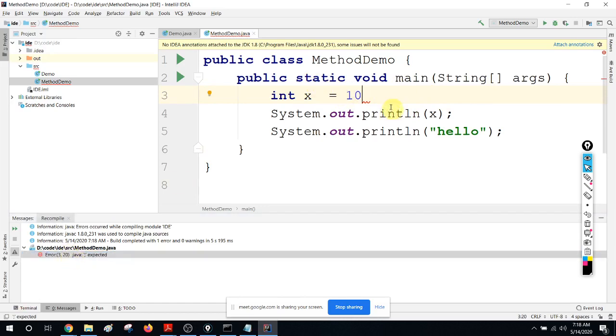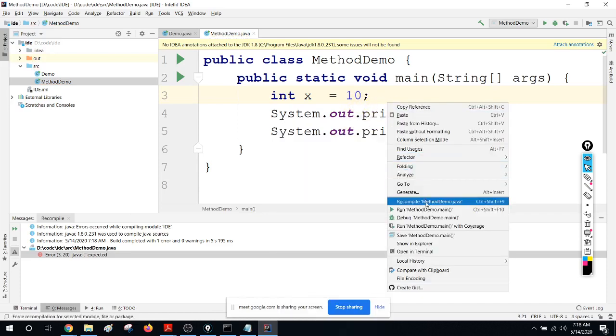So likewise, it is giving you a lot of help. I can just fix it. Now it's not red. Now I can again run it.